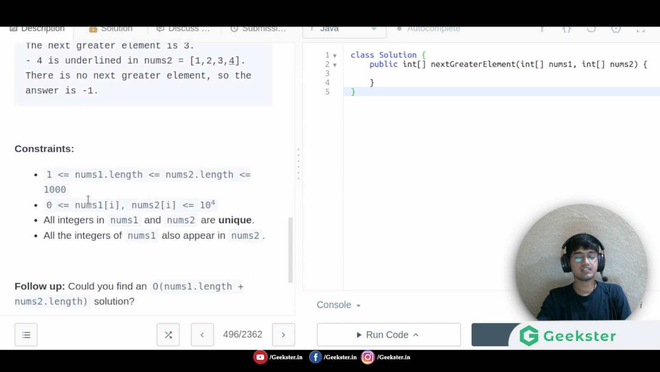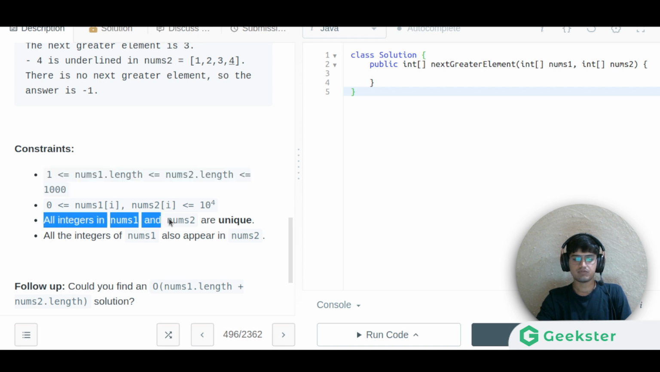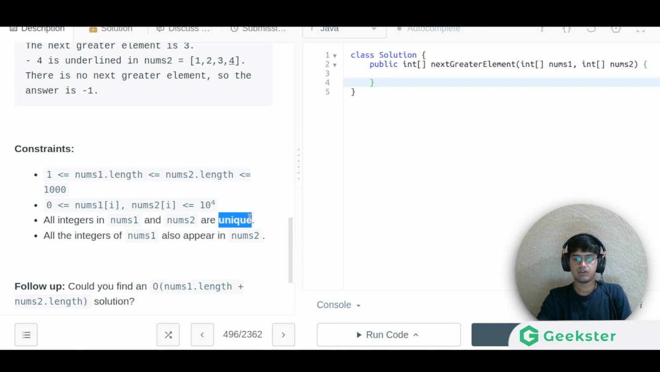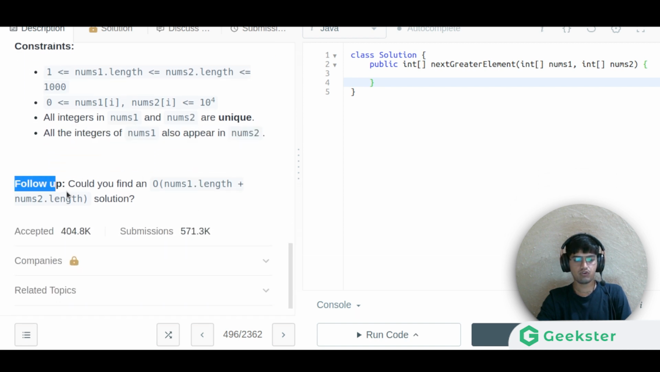Let us see the constraints, which are very important. The nums1 and nums2 lengths range from 1 to 1000, and the values can be from 0 to 10 to the power 4. All the integers in nums1 and nums2 are unique. That is very important because we are going to be using a hash map in this approach. That's a hint: because the values are unique, we can easily store them as unique keys. All the integers of nums1 also appear in nums2, since it is a subset. There is also a follow-up that you can try to solve.